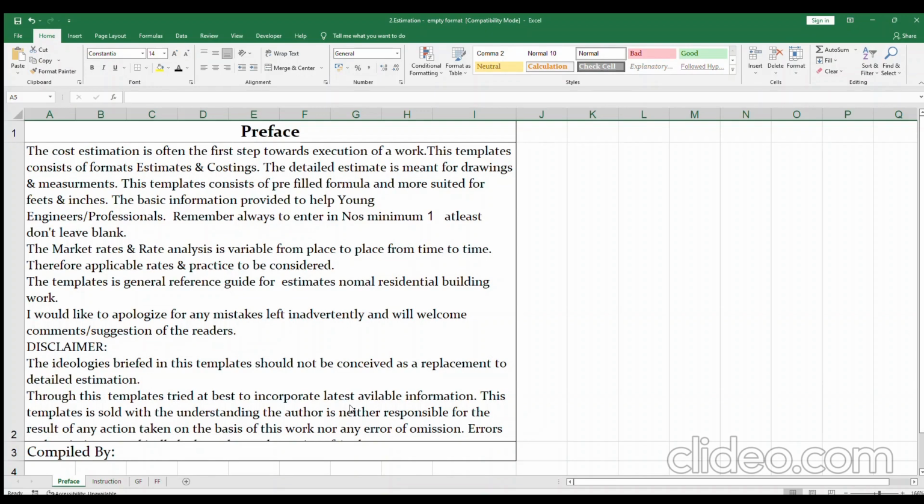This is the demo video of the detailed estimate format and BBS format. I'll give a brief demo of these pre-programmed Excel sheets and how they work. Once you open the empty format, you will get both the empty format as well as the pre-filled format. So this is the pre-filled format. I'll just zoom in and see.